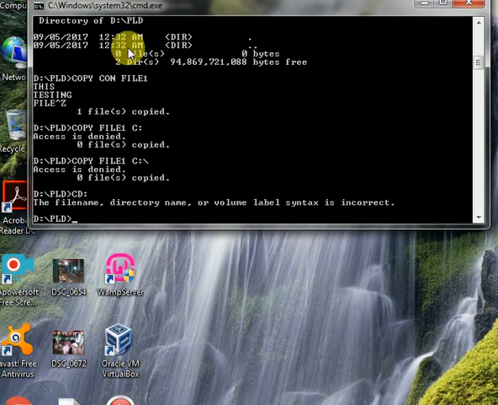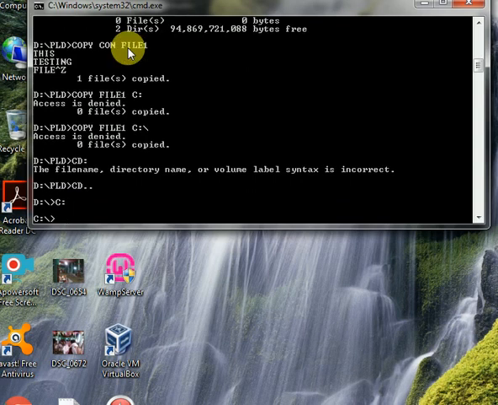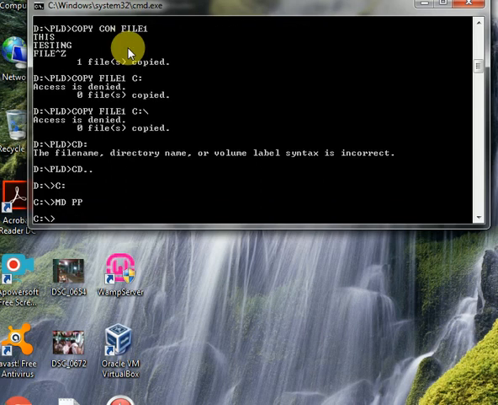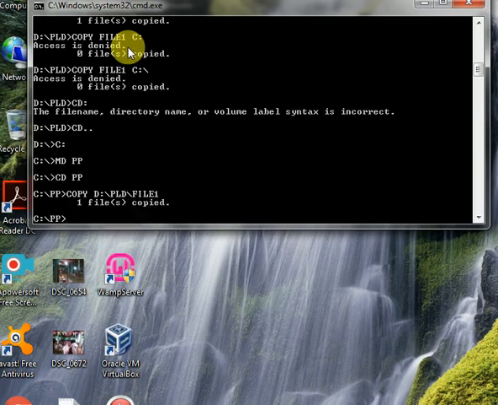CD, sorry, C, MD. Now I will copy the file, file name, file 1. Yes, it is done. One file copied. That is, the root drive is not allowing copying files. C colon is the root drive, so it is not allowing the file copy.